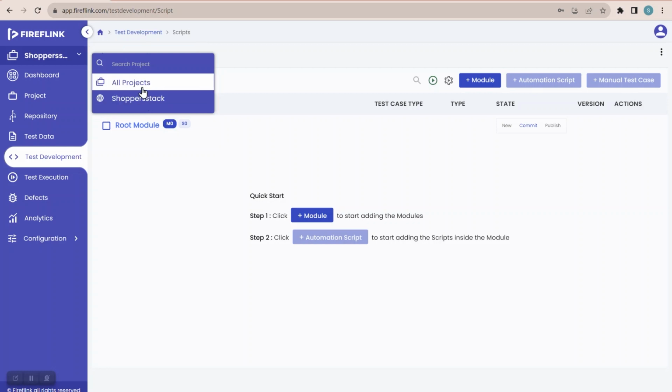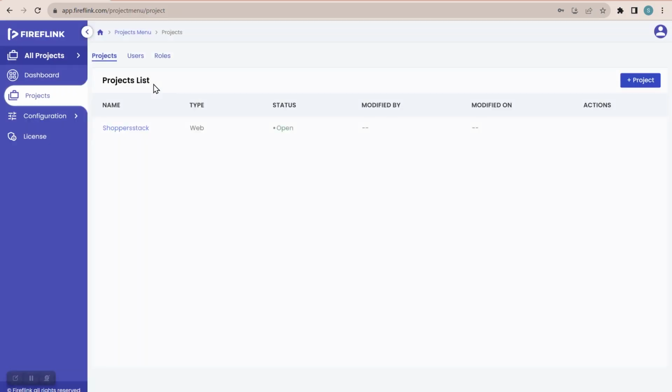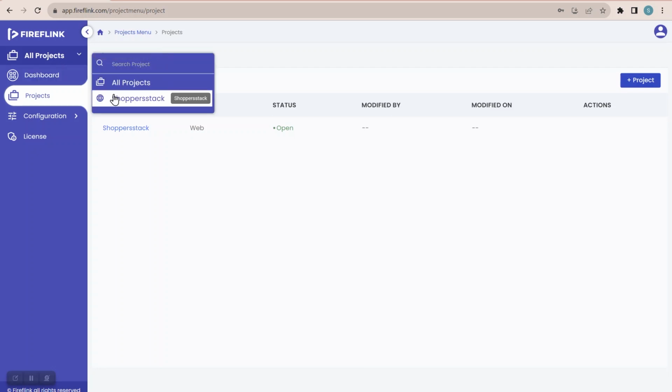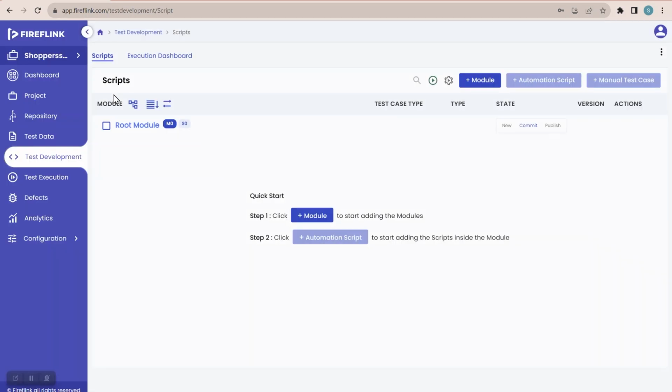Since I'm already in the individual project level, let me navigate to all project level by clicking on this all project section. Once I do that, it navigates me to all projects. If I want to navigate to individual project level, I do the same: click on the drop down and click on the individual project name, which navigates me again to the individual project.